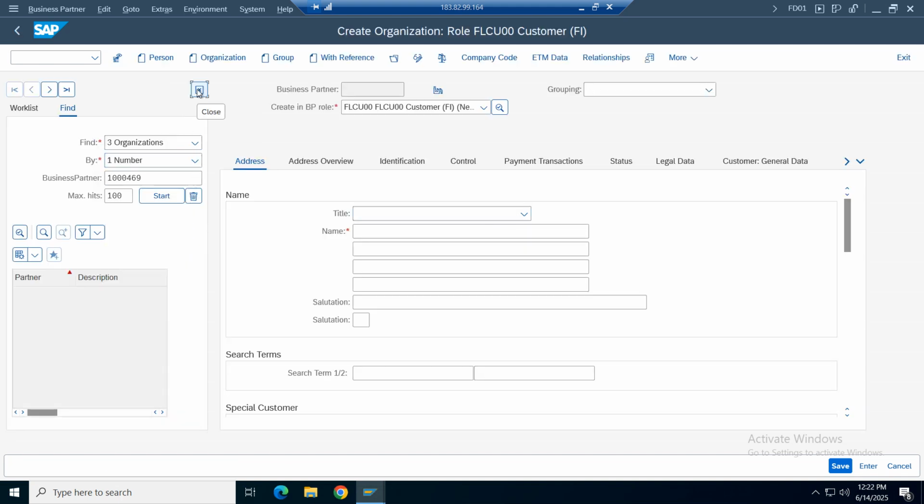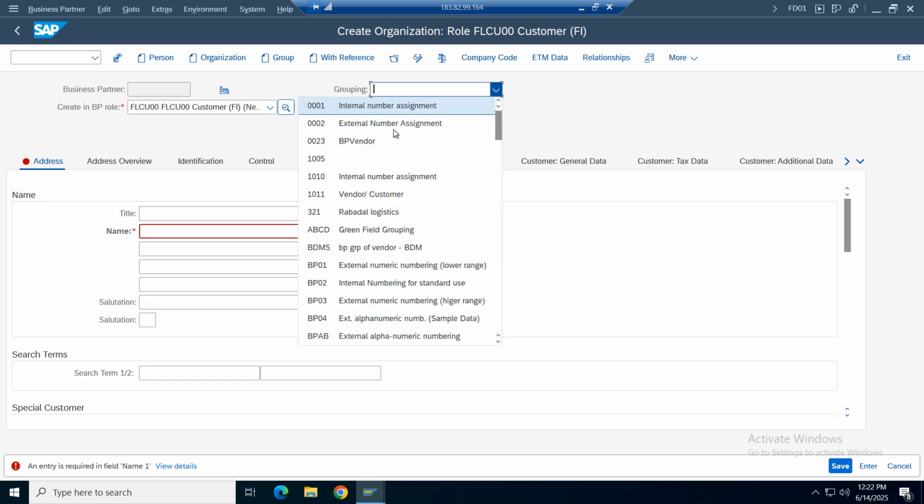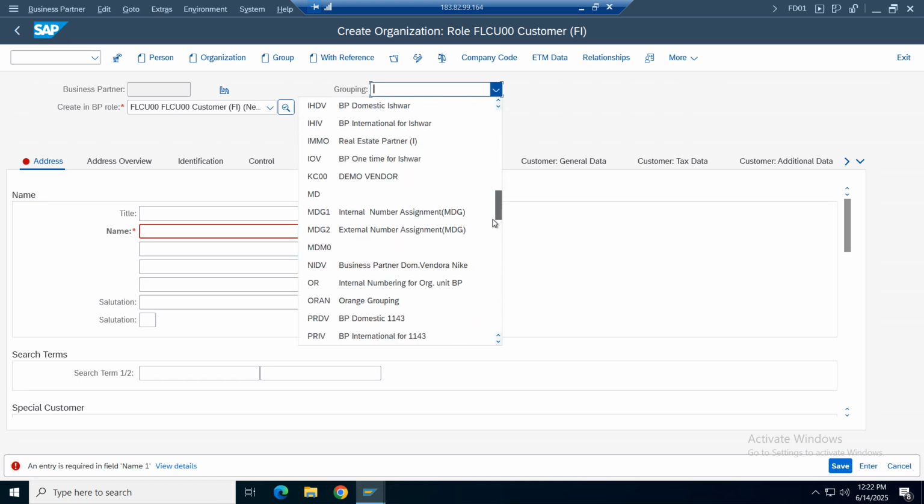So I'll just close this one in order to make the screen very big. Now before creating a customer, you have to select your own groups. We have already created the grouping, right? So what is our group? Anyone?